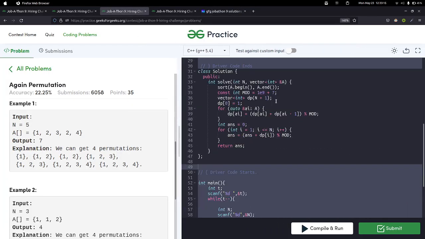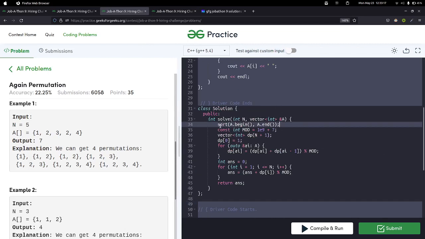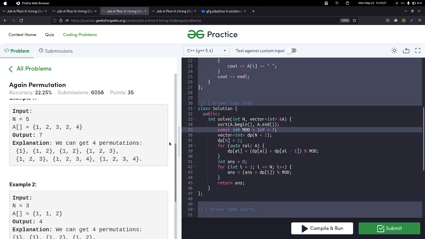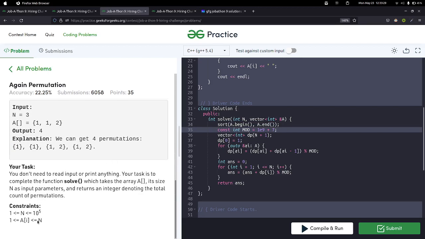So the code is pretty simple, as I said before. The first thing to do is sort the array, and then since we need to take mod, let's define the mod as well, and then dp of n plus 1, because the given array values can be up to n, so for dp of n, we will define the size as n plus 1.